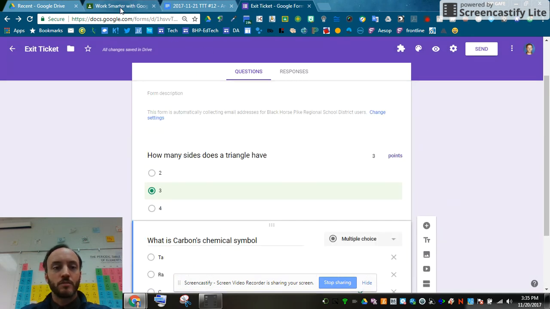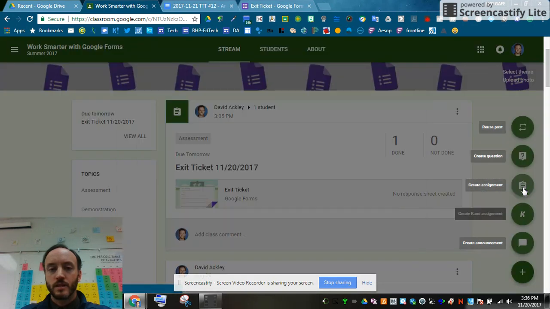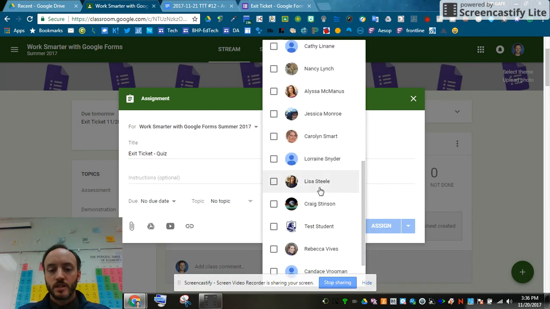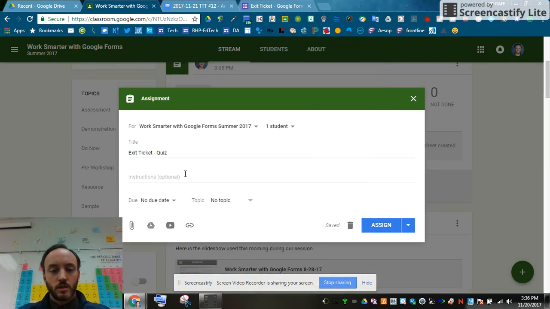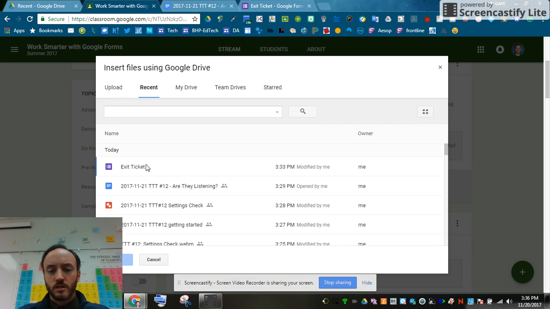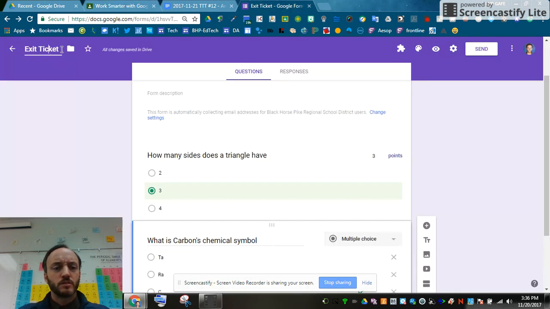So I'm going to do the same thing I did before. I'm going to assign it in this classroom. Exit ticket is. I'm going to assign it just to the test student real quick so you can see how it goes. And I got to attach it. And this is the one that I'm modifying now. Just double check. Sometimes it gets a little confusing.